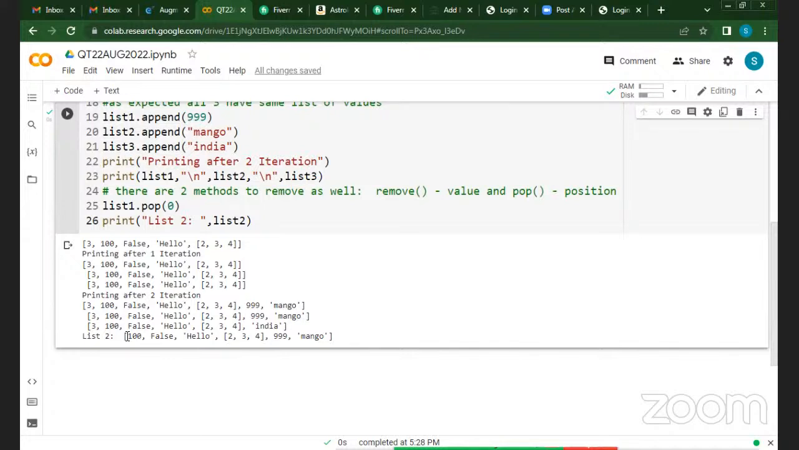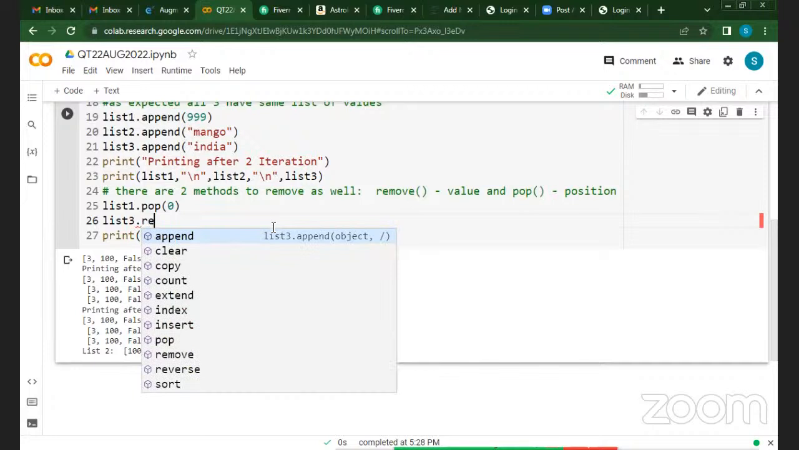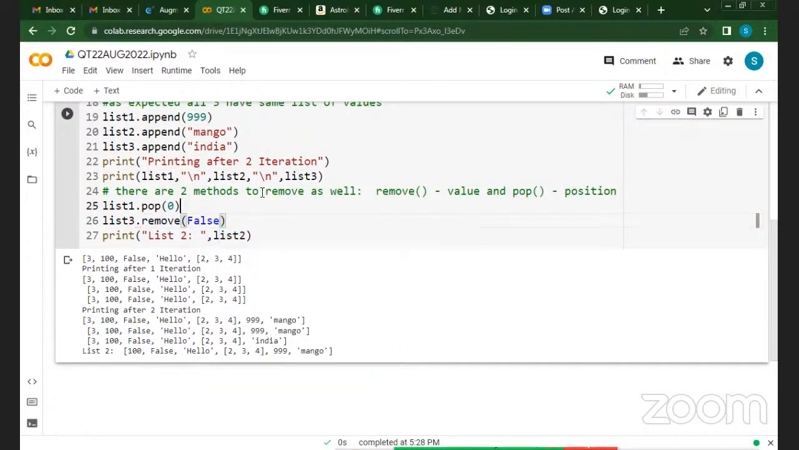But let's say I want to remove false from list 3. So I'm going to say list 3 dot remove, and I say false. And now I'm going to print list 3.